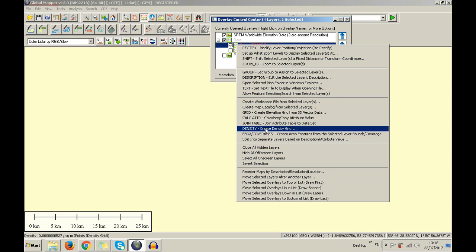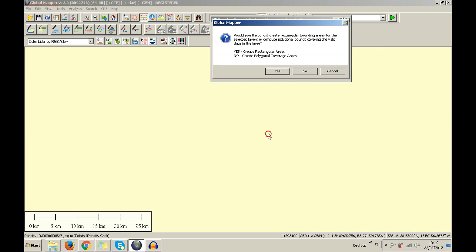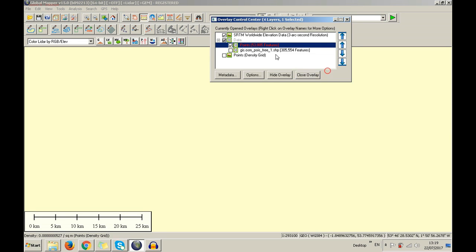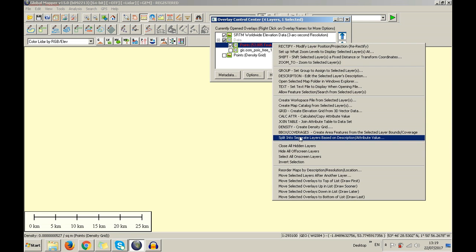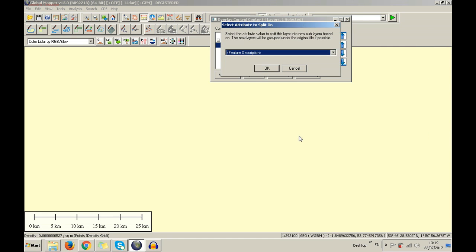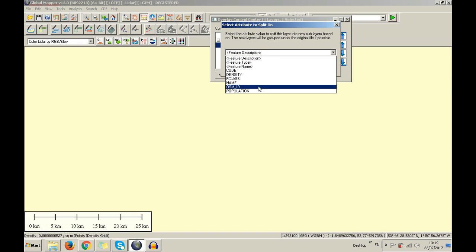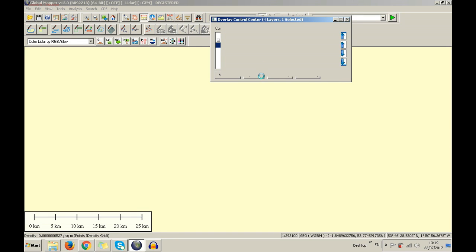And you can see here how you can add the density. And bounding box covered edges, create area features from the selected layer bounds. Just create rectangular bounding areas for the selected layers. I don't know, this does not apply here, sorry. Okay, you can split. This is quite cool. So you can select the attribute value to split this layer into new sub-layers. So for example, the population, I can just split it based on population under a value, I hope, and population over a value.